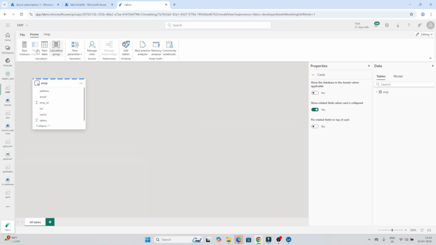Now you can see this semantic model opened, right? Now here you can create a new measure, you can create a new table, you can do a calculation, you can write a DAX formula, you can create a new format, and also if you have to create a visualization, right? Click on the file, click on create new report.